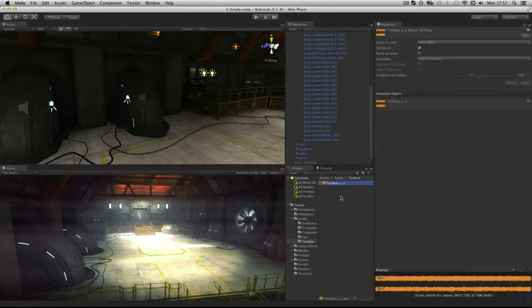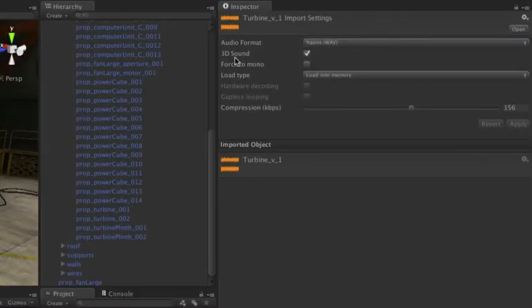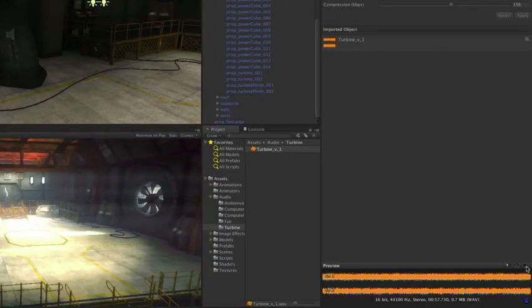When selecting a clip in the project, you'll be able to see the import settings in the inspector. You can choose the audio format to use, whether it should be 3D or 2D sound, whether you want to force your stereo sound to mono, how to load it, and what compression to use. You can also preview sound at the bottom, choose whether to loop whilst previewing, and set the inspector to autoplay whilst browsing through clips.